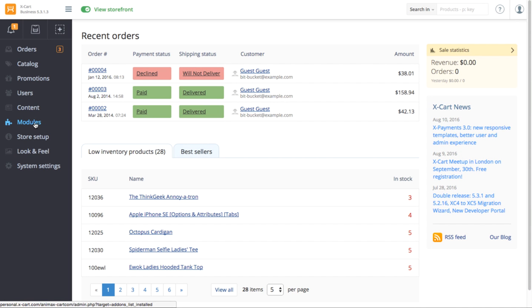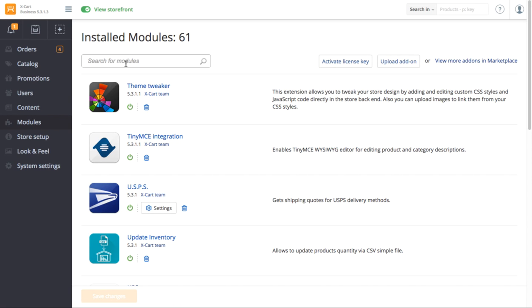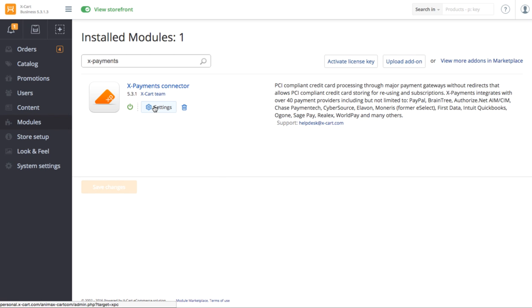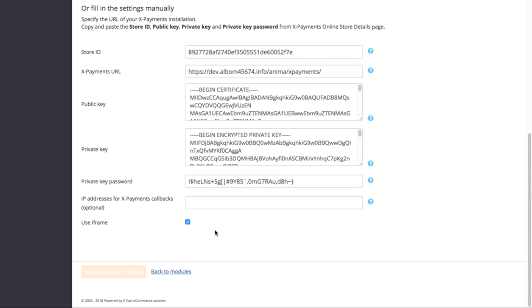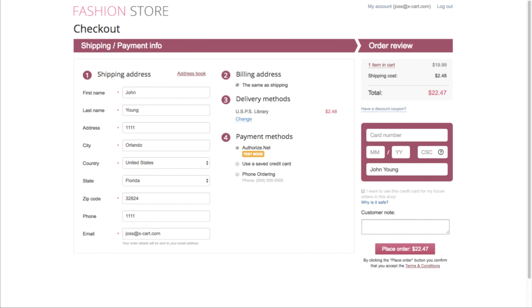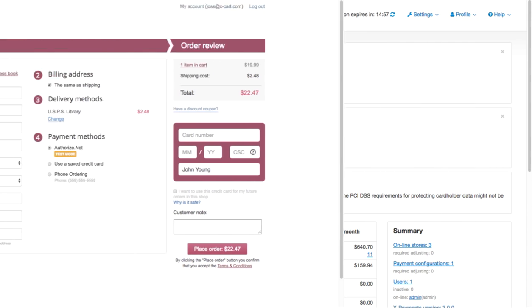You can set the way XPayments form is displayed on checkout in XPayments connector settings. Go to Modules, search for XPayments, Settings, tap Connection. Tick the checkbox next to the Use iframe option if you want XPayments form to be displayed as embedded into the checkout page.